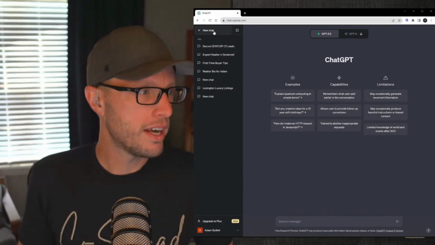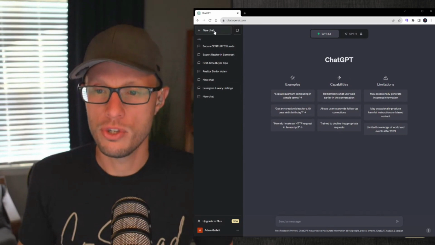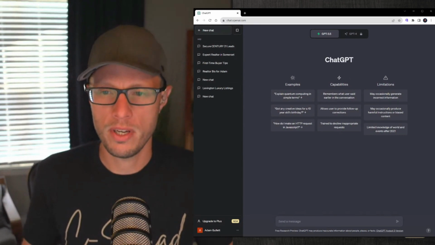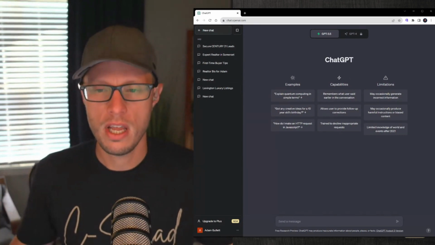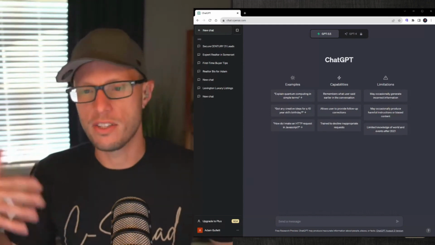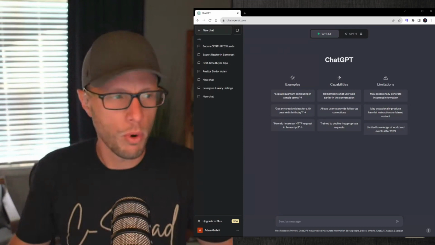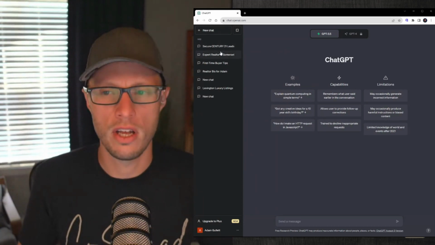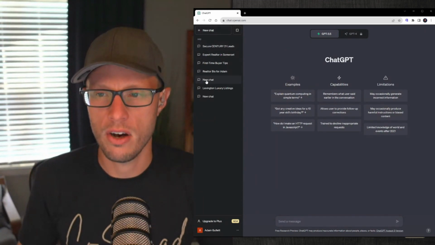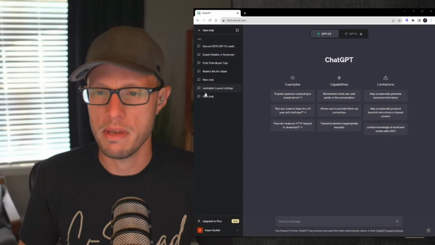Over here is a tab that says new chat. Think of this as a chat window. You can talk to it as if it's a person, give it prompts, then fine tune your prompts and give it more prompts, and it just keeps generating more and more content. Below the new chat are all the previous chats you might have had.